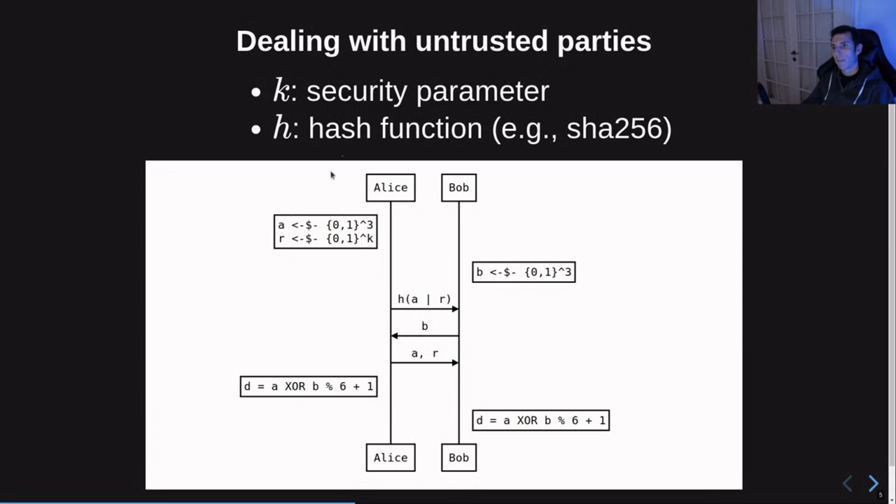So as a first step, Alice generates a 3 bits random number and computes a hash-based commitment that is sent to Bob. Then Bob generates a 3 bits random number that is sent back to Alice. Finally, Alice opens the commitment to Bob, and at this point both parties have A and B, and they can compute the result D as stated here.